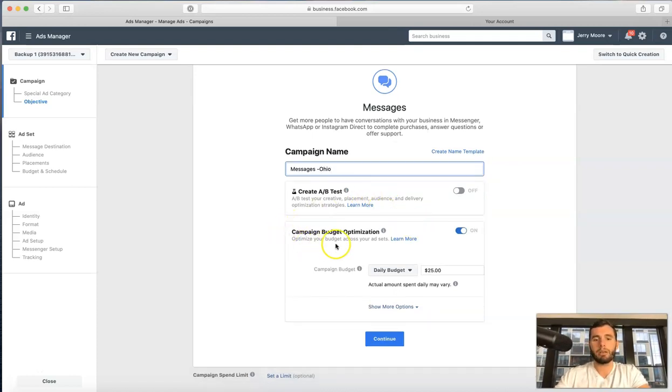Next one, campaign budget optimization. They have been flip-flopping on this. You have to do it, you don't have to do it, you have to do it, you don't have to do it. And now they are back to you do not have to use campaign budget optimization, right? So you can flip this on or off depending on your skill level. But for us, we're just going to be making one ad, so leaving it on is not going to be that big of a deal.